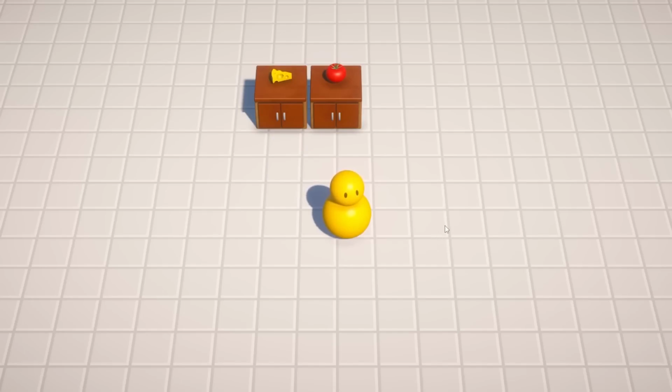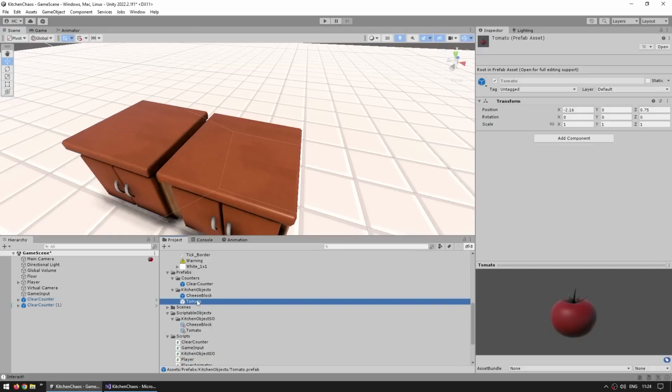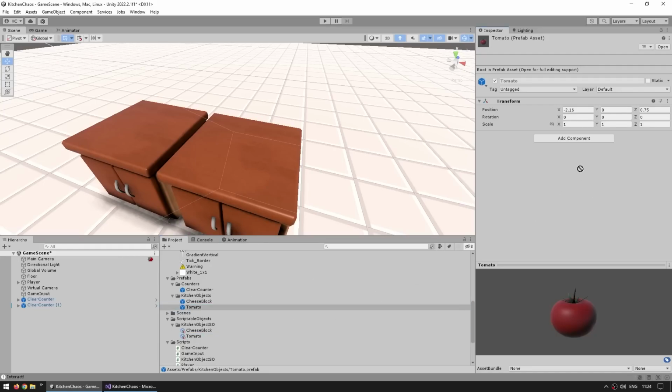However, the original problem that we're trying to solve, identifying the spawned prefab, we still don't have a solution for that. Basically, when we spawn a prefab, we need to know from which scriptable object this prefab came from. So essentially, what I like to do is just attach some reference to the scriptable object in our prefab. However, again, remember that scriptable objects are not MonoBehaviours. So if I select the prefab and I try dragging the scriptable object, nope, it does not work. So what we can do is just create a new script.